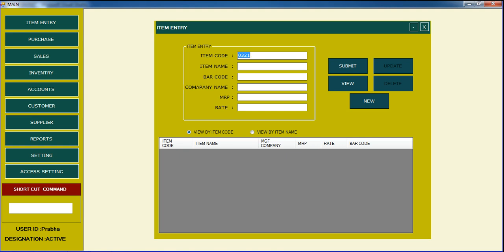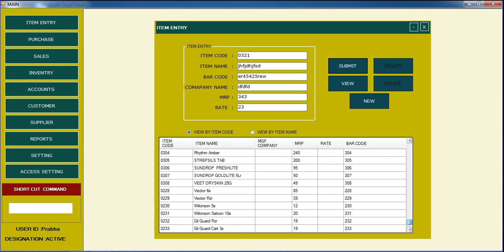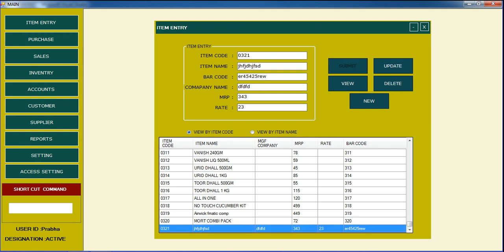See, this is the item code, and then I declare some item name. Then the barcode, I declare it like that, then the company name, the MRP rate, and then the rate also. Now I go to submit, which means it will be submitted here. If you want to see it, here. This is 0321. Like this I declared all the events here.